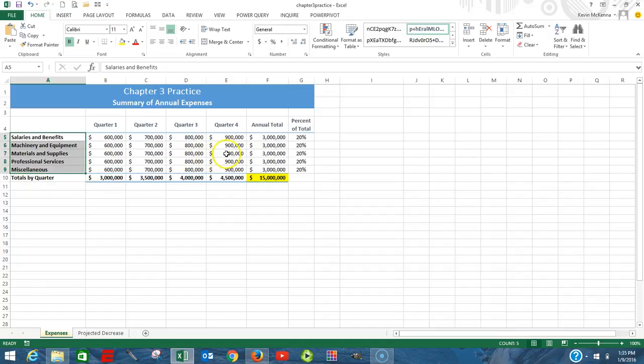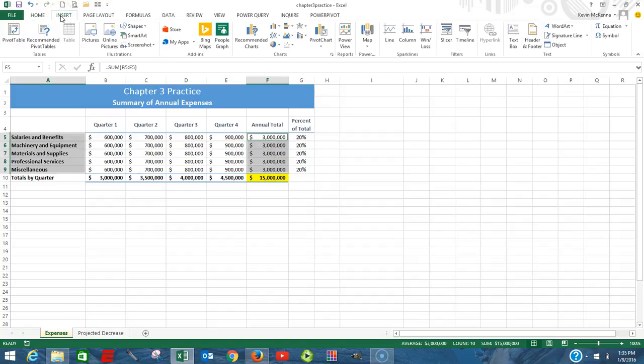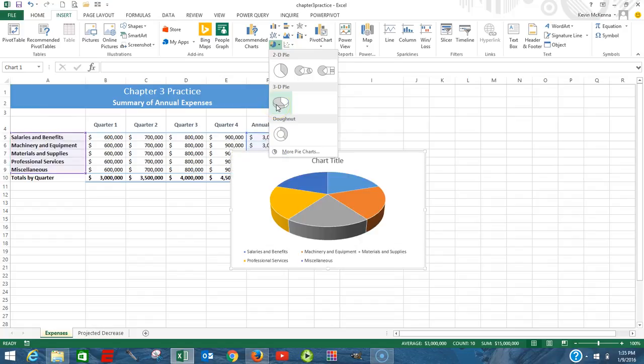Next, we're going to hold down the Control key, and I'm going to highlight this area here, which is basically F5 to F9. So we have these two areas that are highlighted. We're going to click on the Insert tab. We're then going to go over to pie charts, which are right here. Hit the down arrow, and we want a 3D pie chart. So click on that.